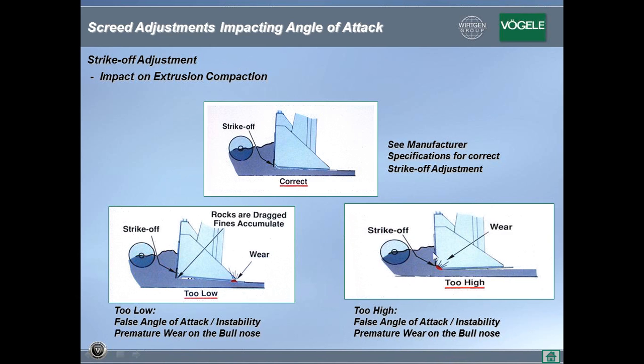However, if the strike off is too high, the screed will end up rolling on its nose because when you take off, the screed will tend to climb. So the operator will force the mat depth back down by turning screws to get a thinner mat, forcing the bull nose to drag on the asphalt rather than the screed floating with its normal equilibrium angle of attack.